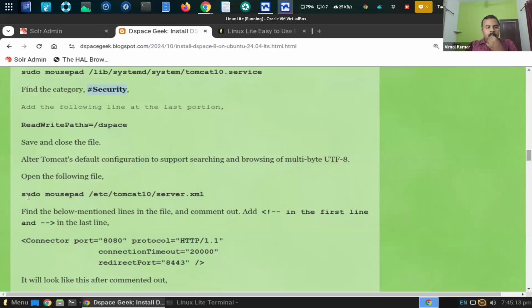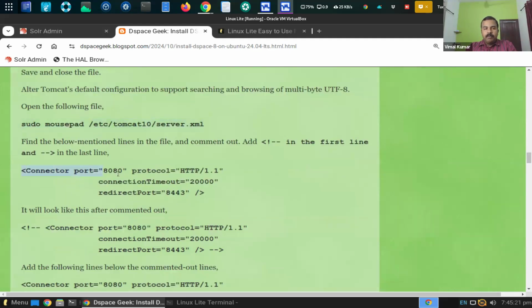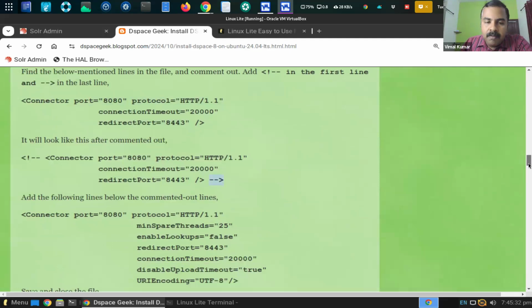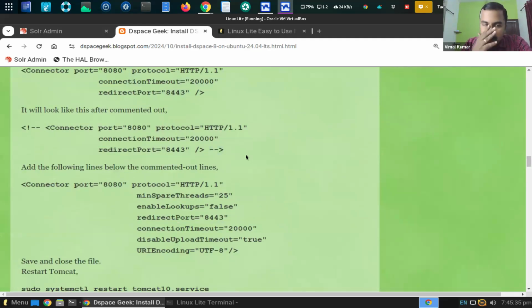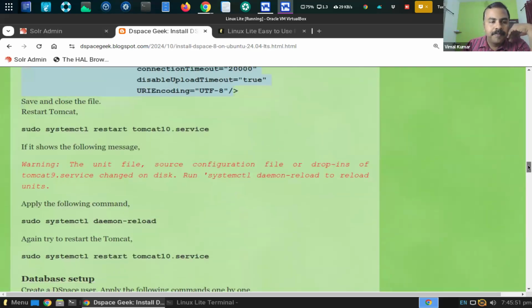And then we will open one more configuration file. We find this piece of information inside the file and make it a comment. Okay, we put these two syntax to make the lines a comment. Commenting means it will not work as code. It acts like a comment only, text only. And we added this piece instead of this piece of information. Okay, add this piece of information into that place, and save and close the file.